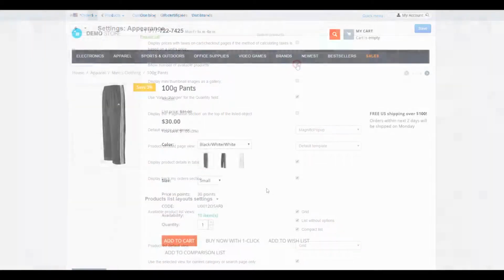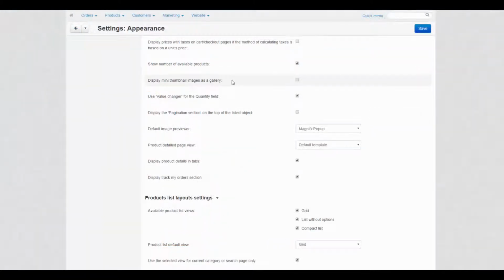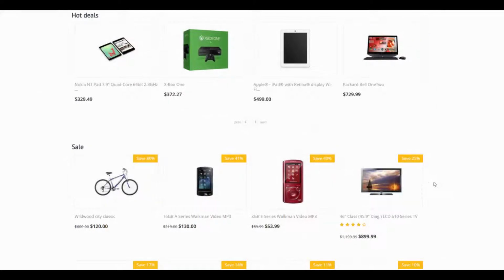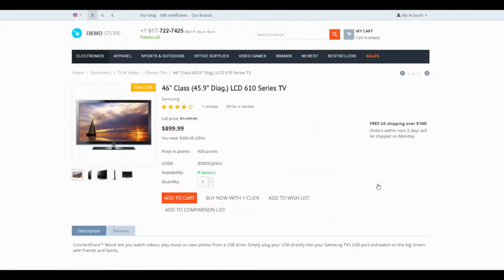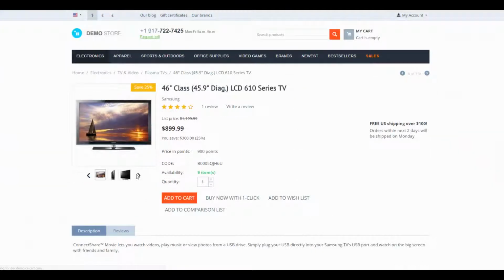The next thing is show number of available products. If this is enabled, the product's quantity is displayed at the products page. Display mini thumbnail images as a gallery. To learn how it works, we open a storefront and choose any product that has lots of images on its page. We tick the checkbox, and after reloading the page, all chaotic thumbnail images are reorganized into a gallery.